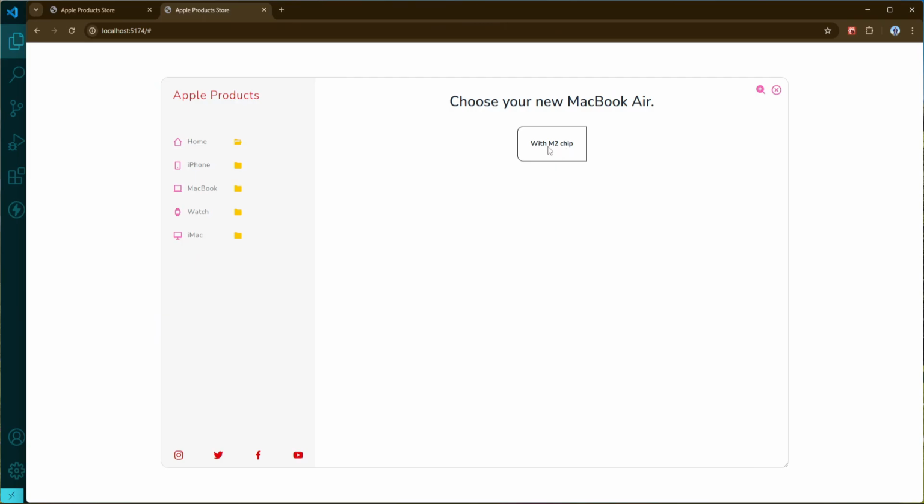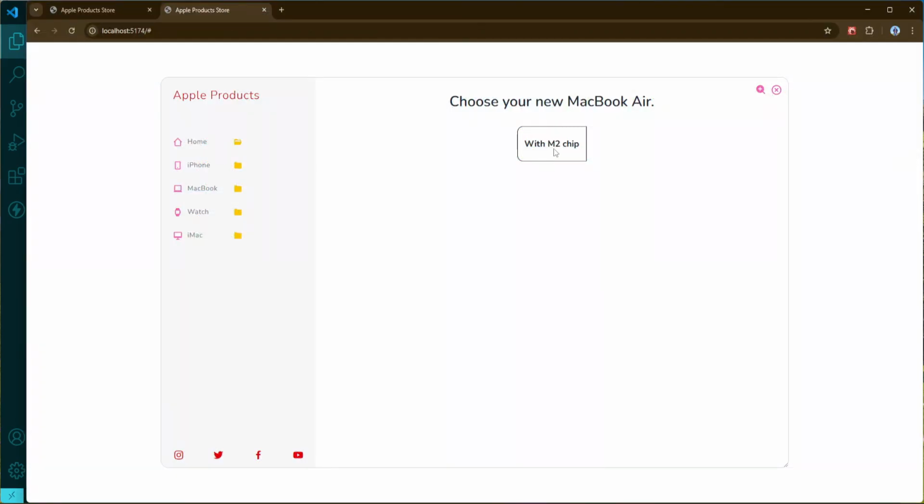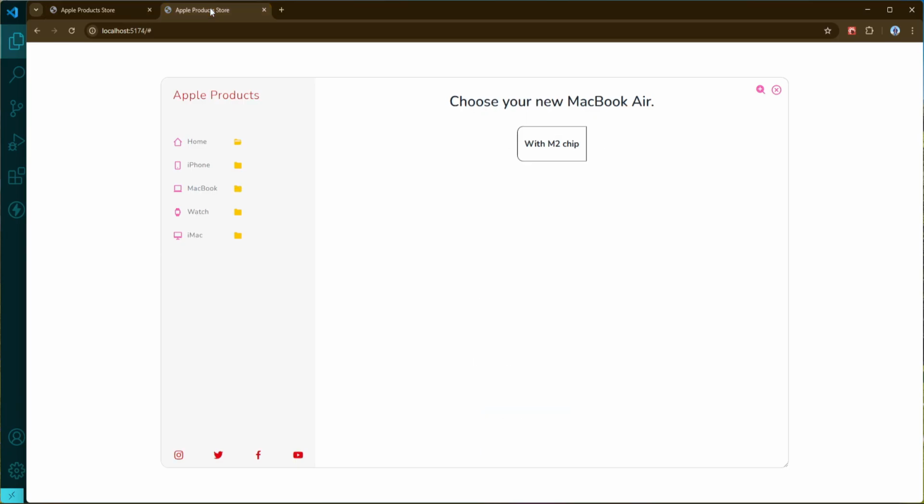Actually, I think that the text is smaller. Let's check the class. So we have here a typo. We need text. Now the text is bigger. Let's compare the roundness of the button to the original one. Alright, so everything looks good.